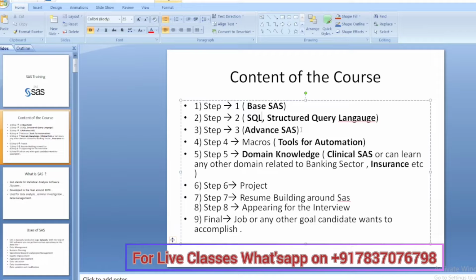So the topics like proc compare, proc append, then we have proc content. Mainly the topics related to advanced SAS will be covered in step 3, and then we have step 4, that is macros. Macros is the tool for automation, and that we will cover in this particular step. Okay, so this is the technical knowledge that we will acquire in these steps, mainly from 1 to 4.